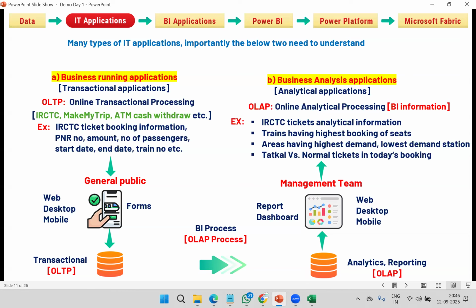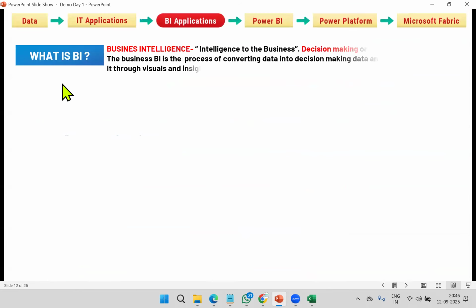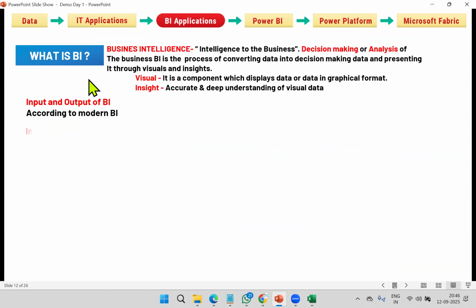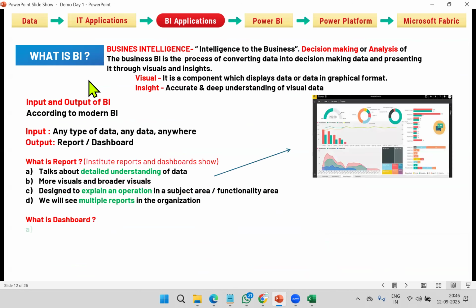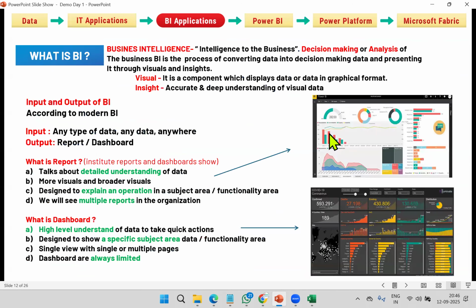In the market, there are many mobiles. Why do Apple, Samsung, OnePlus have more market? Definitely there are a couple of reasons. The same way here also. Now, next one, BI. What is BI? So this is basic but important. BI abbreviation is business intelligence.